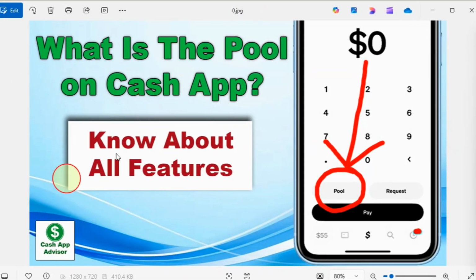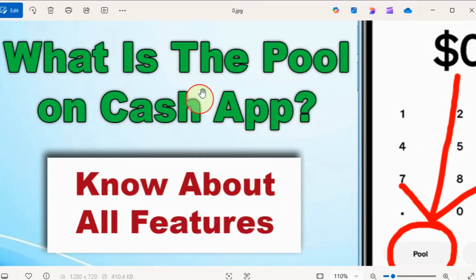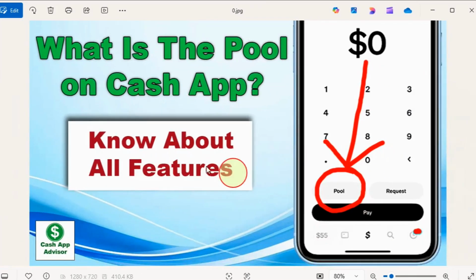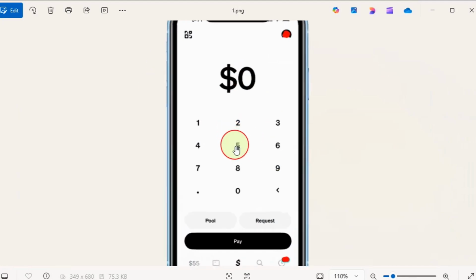In the previous video, we explained what the Cash App Pool feature is. You'll find that link in the description. Now, let's talk about how to actually use it, how to add members, and how the contribution system works. Let's go step by step directly on the mobile screen.